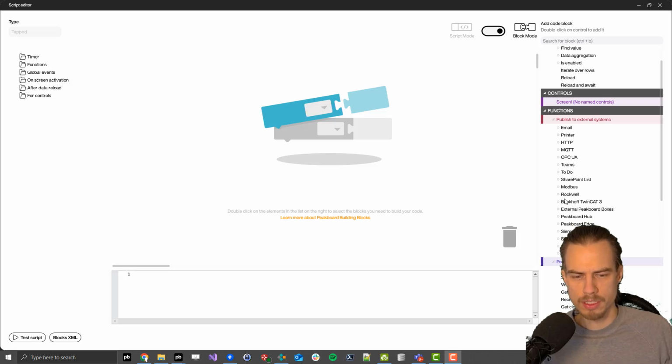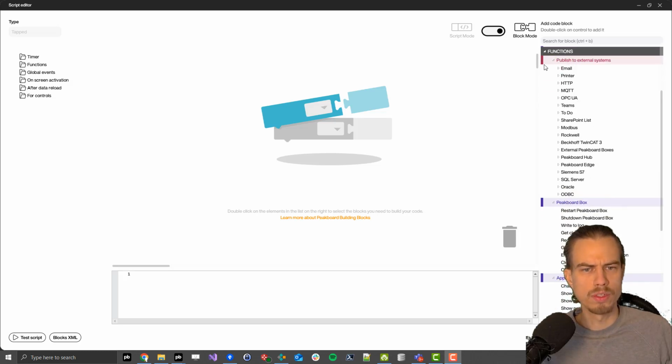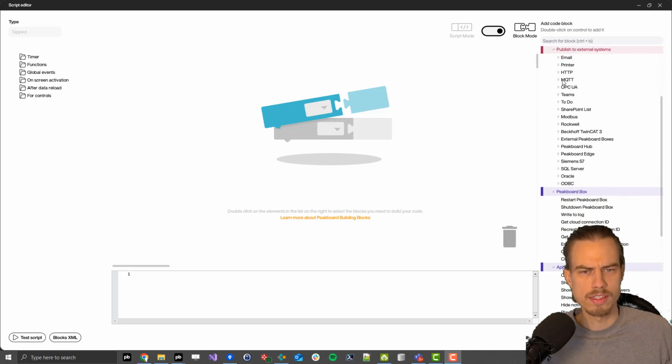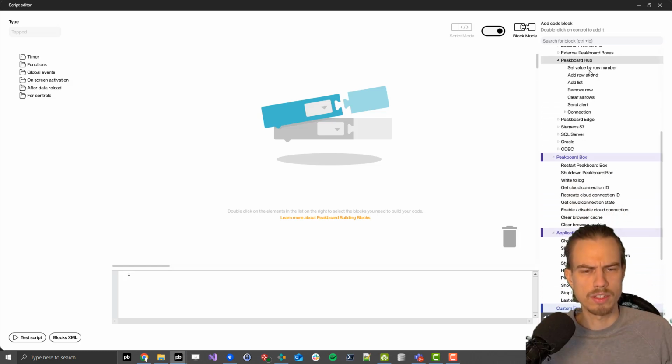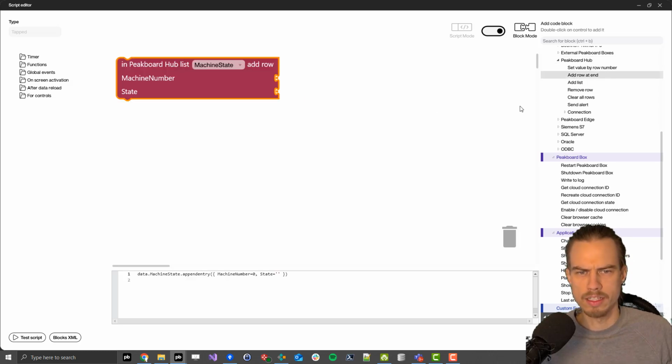Here in my script editor, I have now the possibility to go here to publish to external systems, where I can select Peakboard Hub, and here I can select, for example, add row at the end, but also I can change the value of an existing row. I could move a full list into my Peakboard Hub list, so a variable list from my Peakboard Designer there, remove rows, clear all rows, or stuff like that.